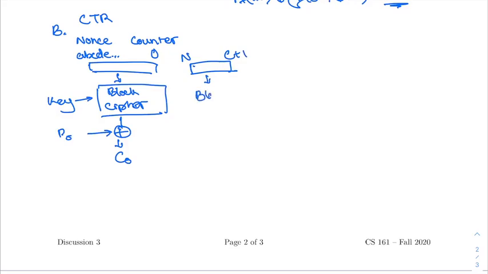So we're still using the block cipher. We still have a corresponding key. But if we pass in P1, then we get C1. So what you'll notice here, as opposed to CBC, is that there's no dependence or reliance of the ciphertext generation for C1 on C0, unlike before.